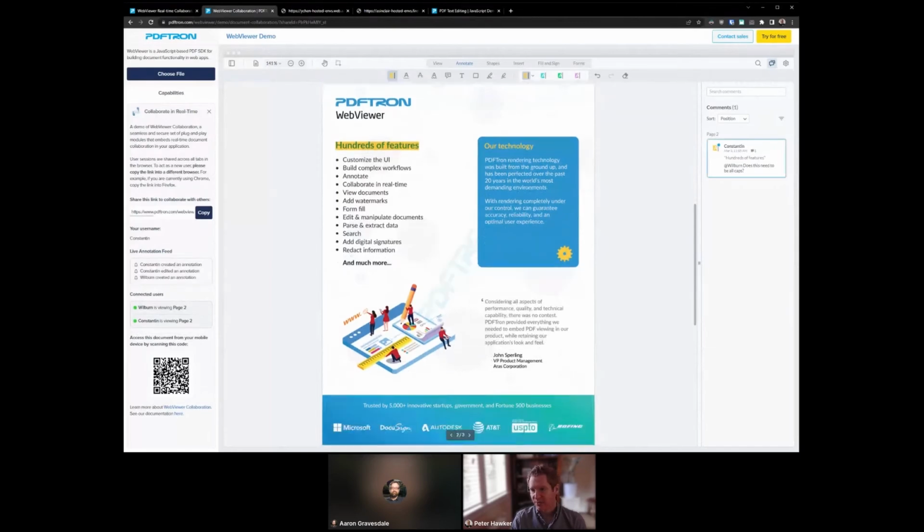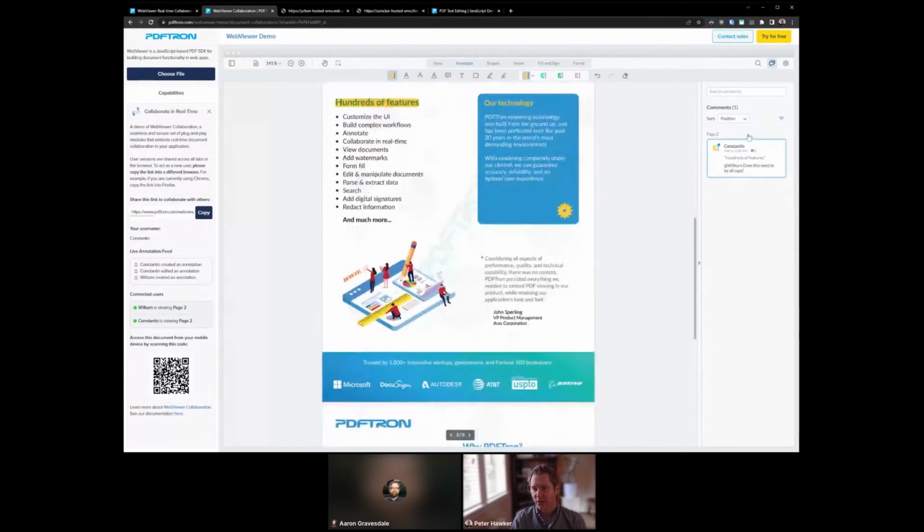So here we go. Looks like he's responded. So we also have support for unread notifications too. So you can see this is highlighted. So if I've actually left the document and come back later, it's going to highlight all the changes that have been made since the last time. And here's a new annotation.